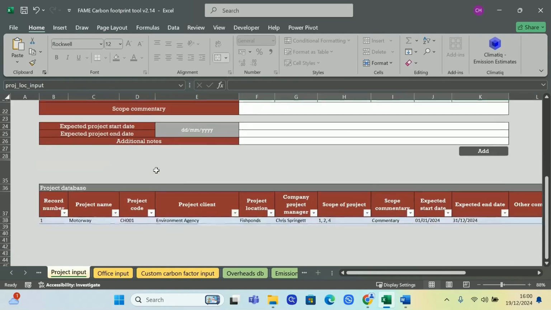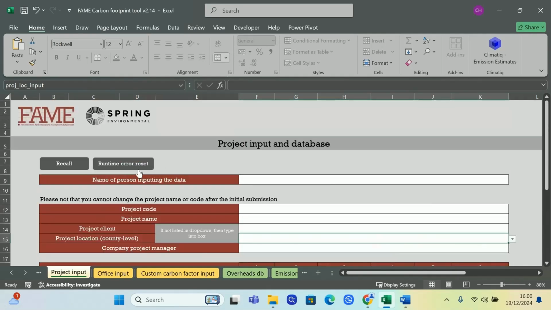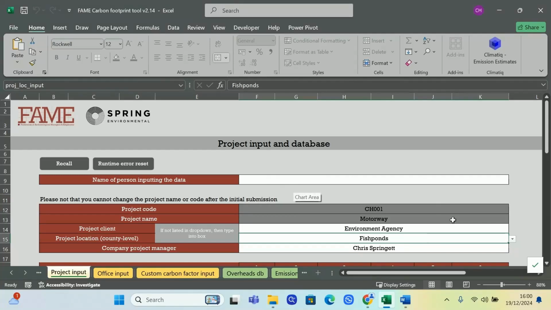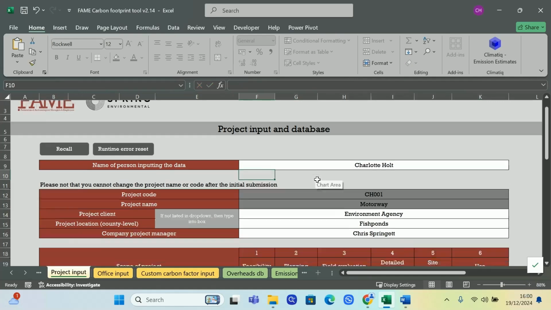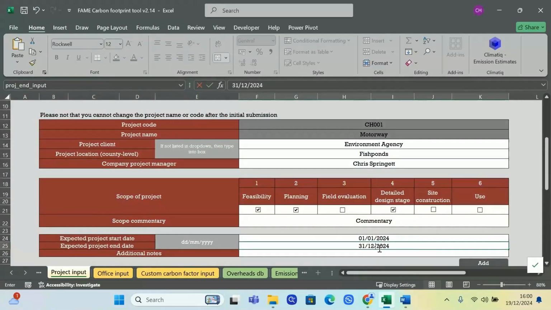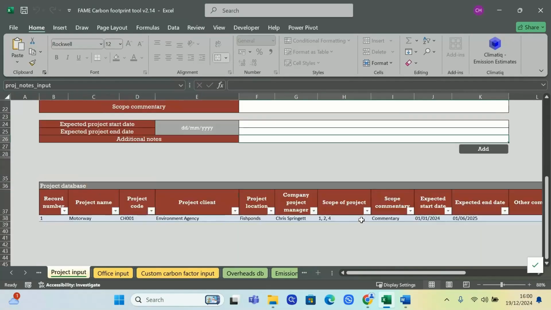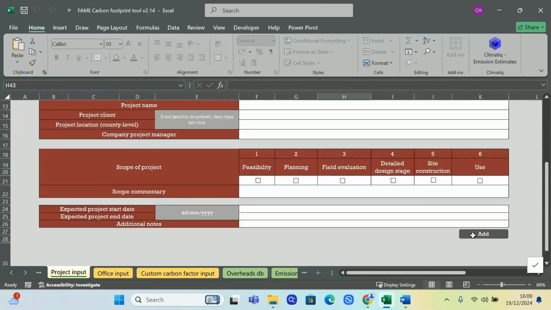So let's just show a recall. Say the project is delayed by 6 months and we want to recall it. Delayed project. Similar to the office input, highlighted dark grey means you should not amend these boxes. If you do make any amendments, the tool will not allow you to re-input the data. So we want to add who is amending the data, and then just change the date down here to the 1st of June. And then we can see in the database that it has changed.